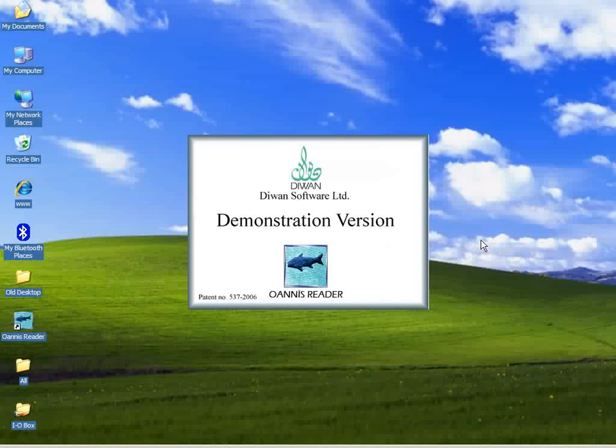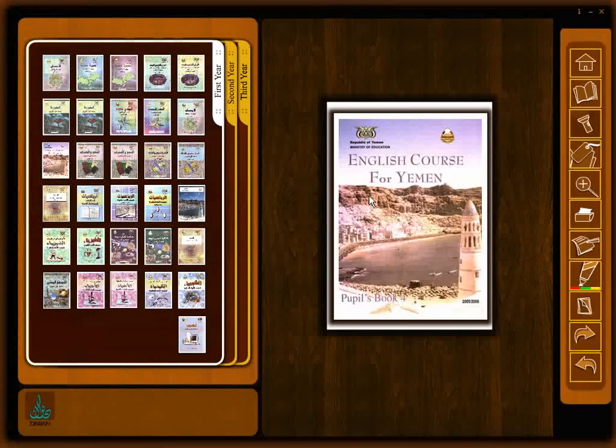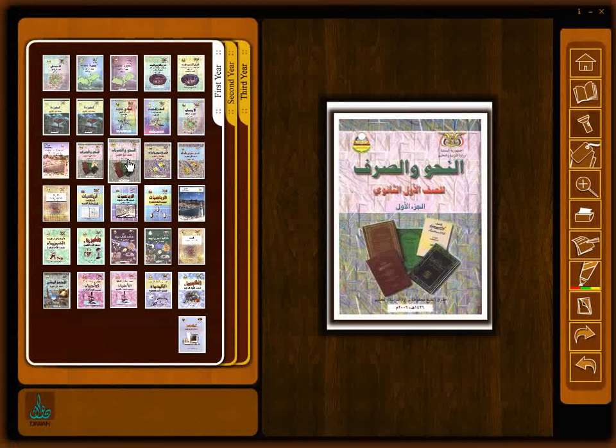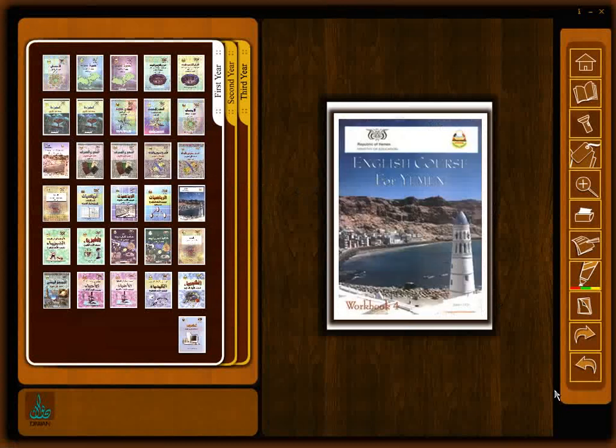Oannes Reader has been developed by Diwan Software. Oannes is a complete solution for publishing and browsing educational books on computers. It includes all the required features for electronic book browsing, as well as emulating all the features that students may need when studying, like highlights, adding notes, summaries, bookmarks, search, and high-quality printing.